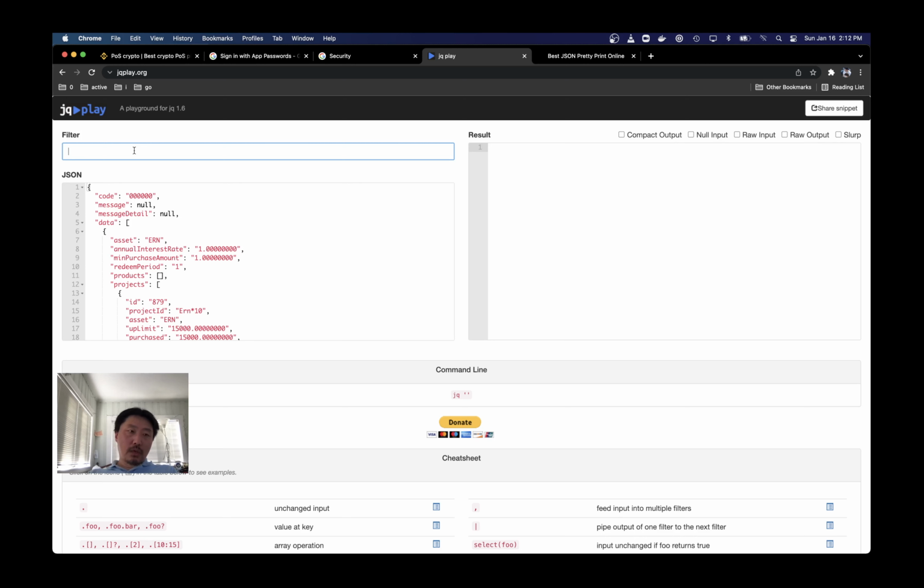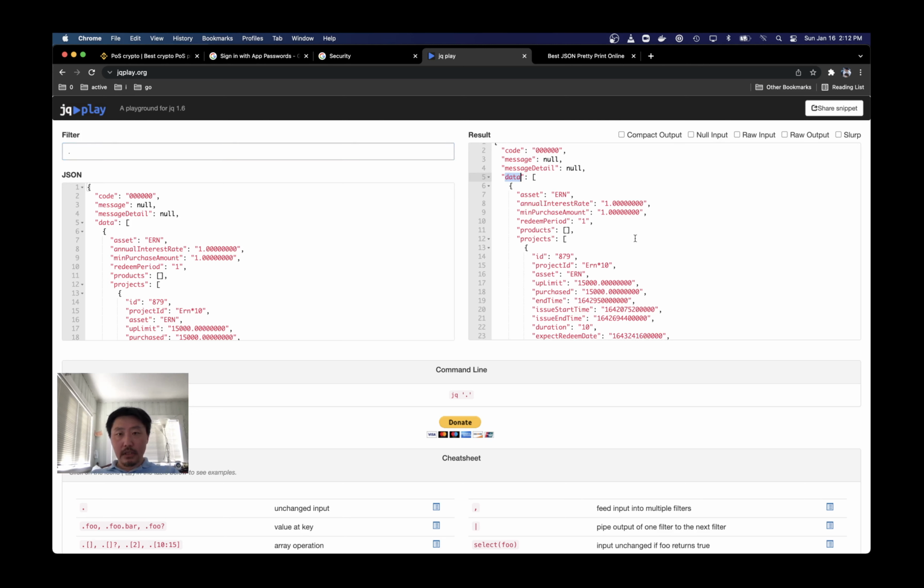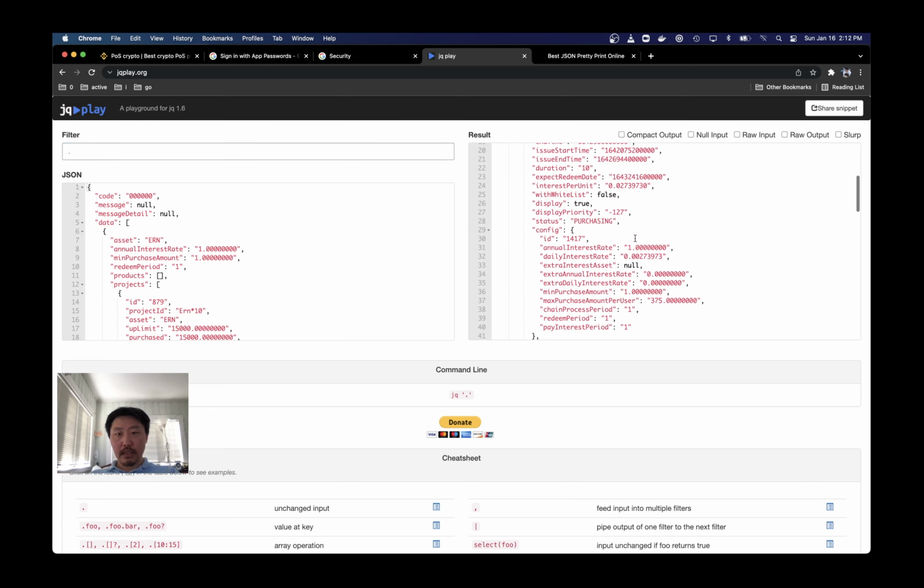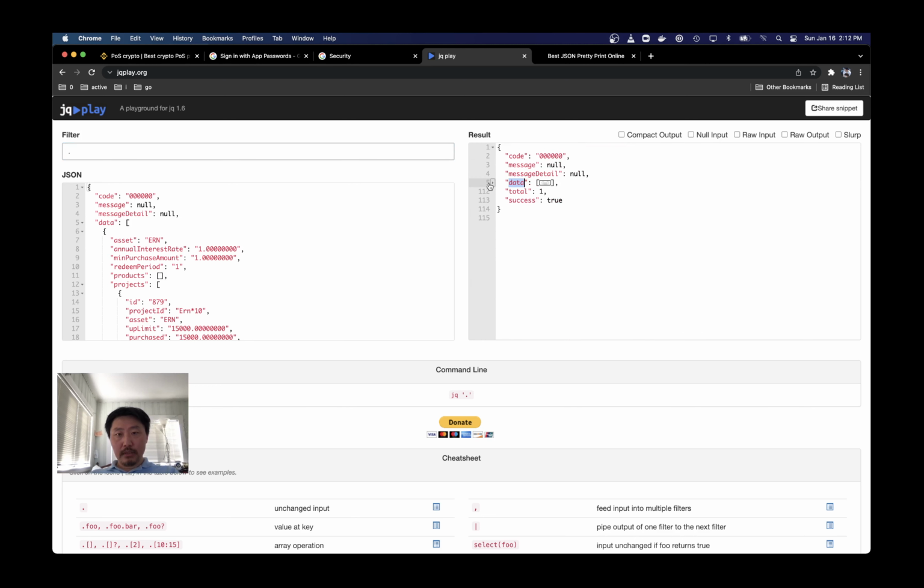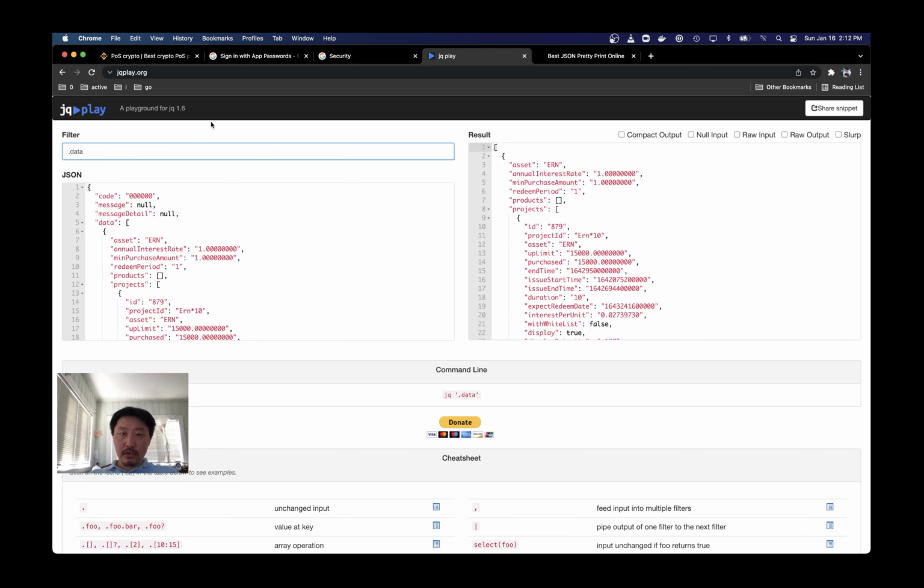I always start with a period, at which point it's saying, give me everything at the topmost level. And here it is, giving you the same thing that's over here. Now I'm only interested in this data field, because the data field has the part that we'll need. If you collapse this, you'll see data has everything. Data is an array, you can see by this marker here. So we want to say data array, and then it's going to show you all of the items in that array.